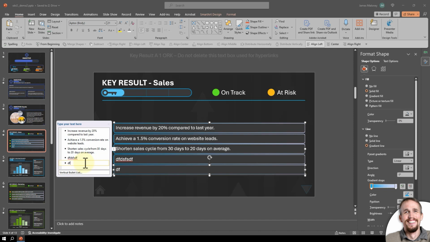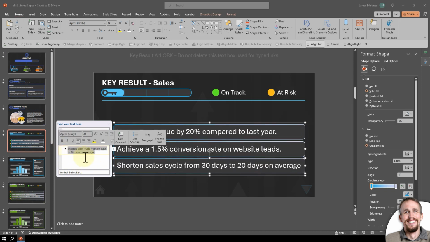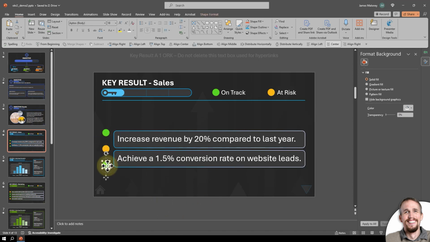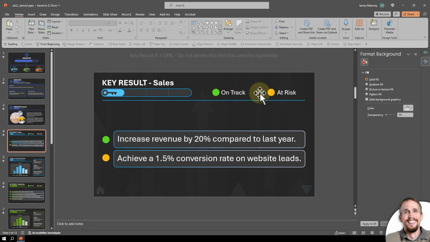I can also delete text boxes as well. Just select the text and delete, and now I only have 2. And then you can also delete one of those out, and then selecting both of these, you can line them up to the middle. There you go. And these are just, if you want to say something's on track or is at risk of not being on track for the month, so like increased revenue by 20%, that's on track.